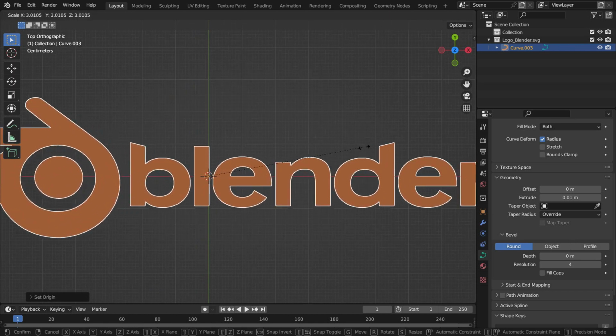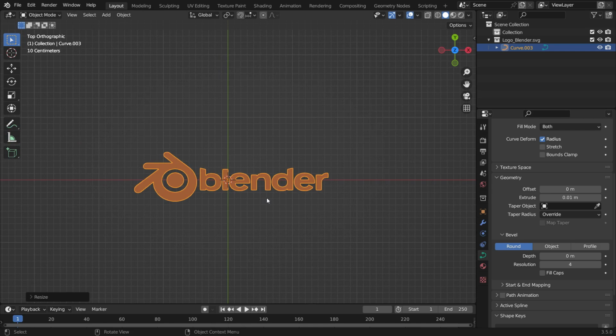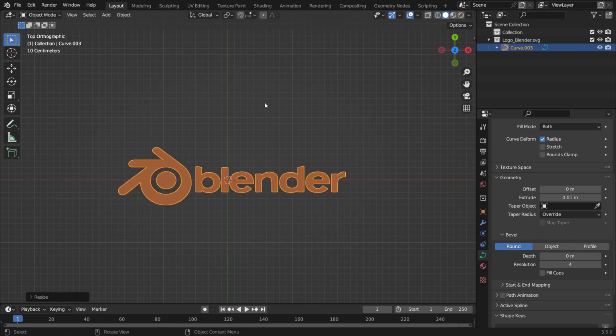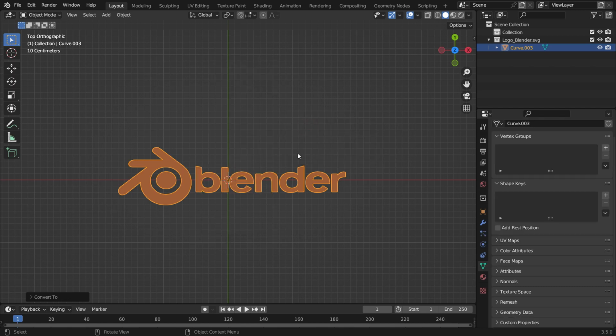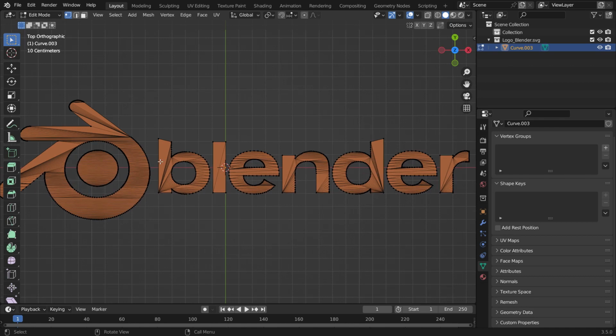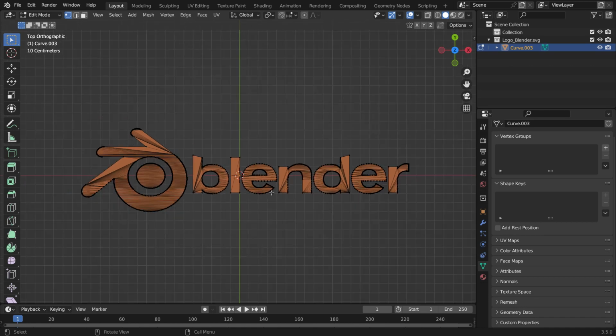Hit the S key to scale up the logo. Press Ctrl A and apply the Scale Transform. Right-click and convert the curve into a mesh object. Press Tab key to switch to edit mode. As you can see, we have an object which consists of vertices, edges, and faces.